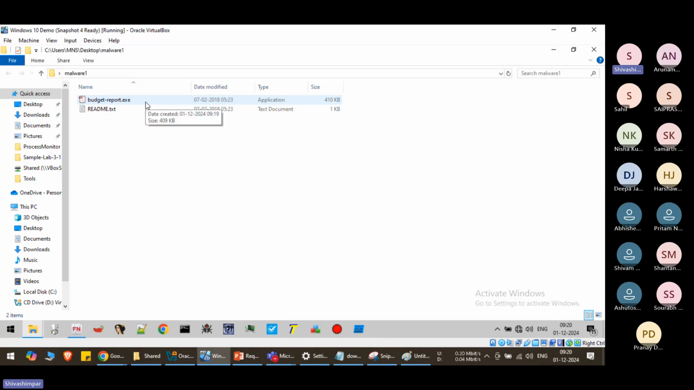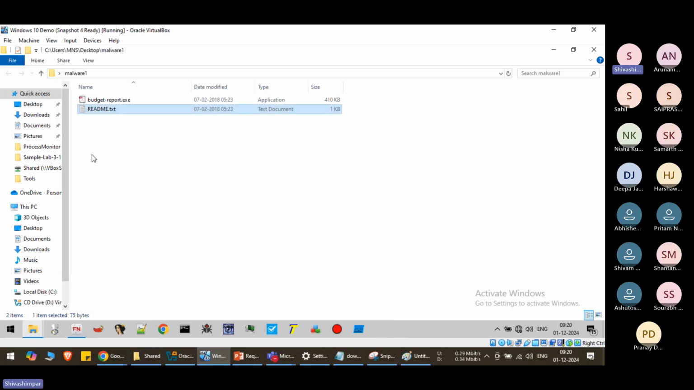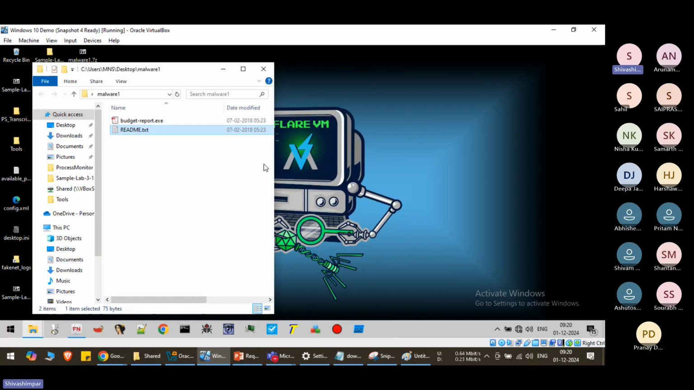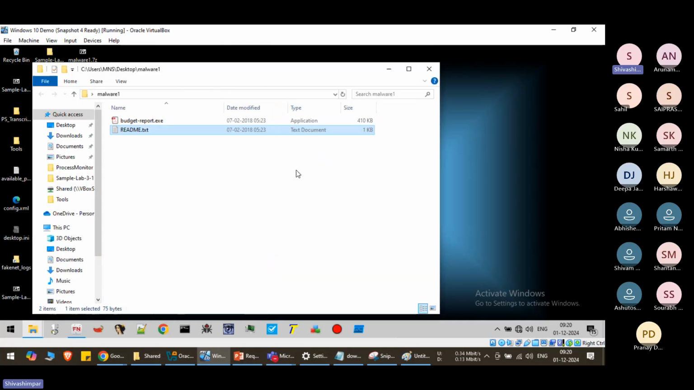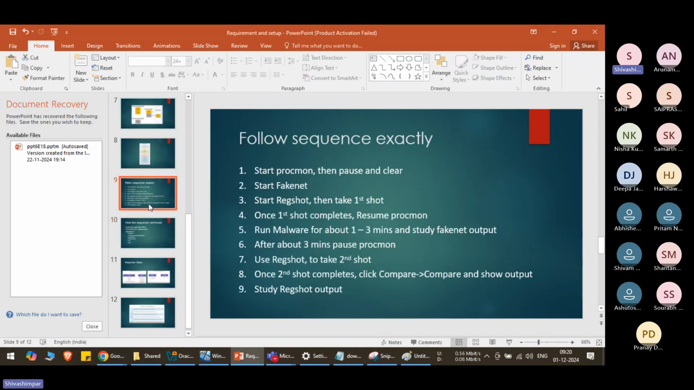Now we will again follow the sequence. Let's read what it is saying. So yeah, this is a malware file. Please take all the precautions. We need to make sure nothing is interconnected between the VM and our host machine, just to be safe, so that if it is a worm, it doesn't affect the network also. So we will just follow the procedure now.